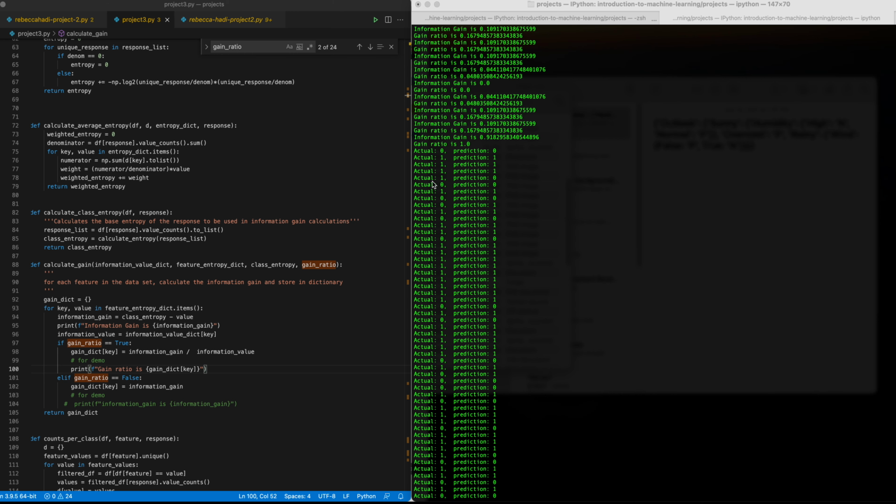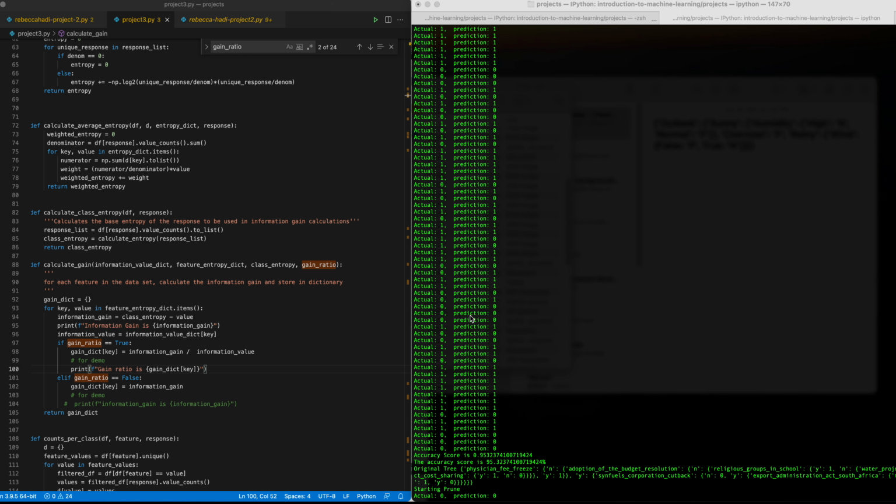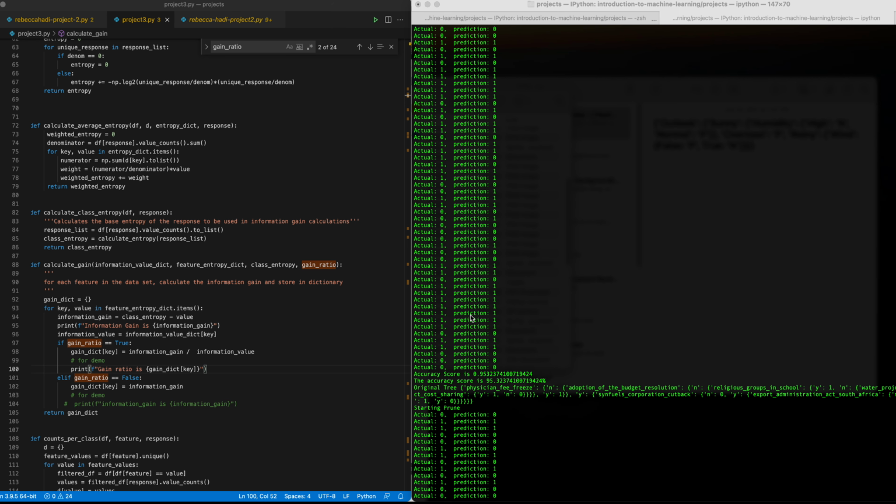Then here you can see the actuals versus the prediction, and because this is a binary outcome, the actuals and predictions are just discrete values of 0 and 1. And here the response variable is whether or not a given congressperson is Democratic based on their vote.